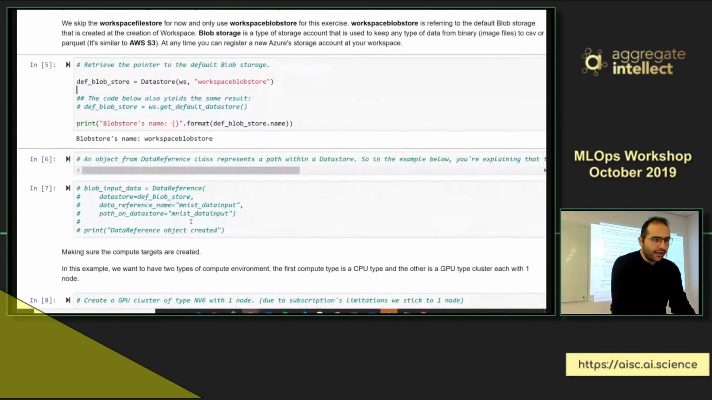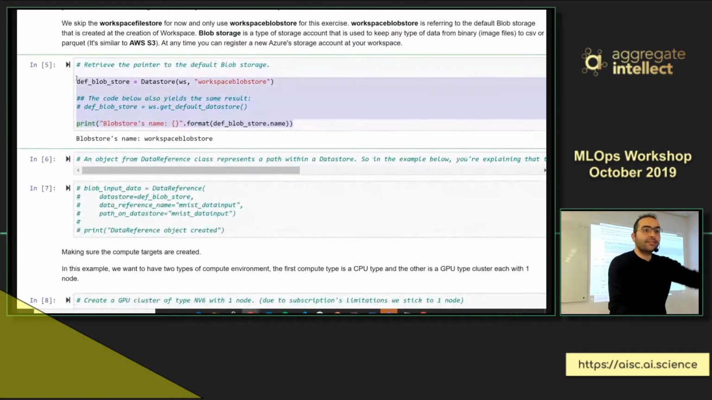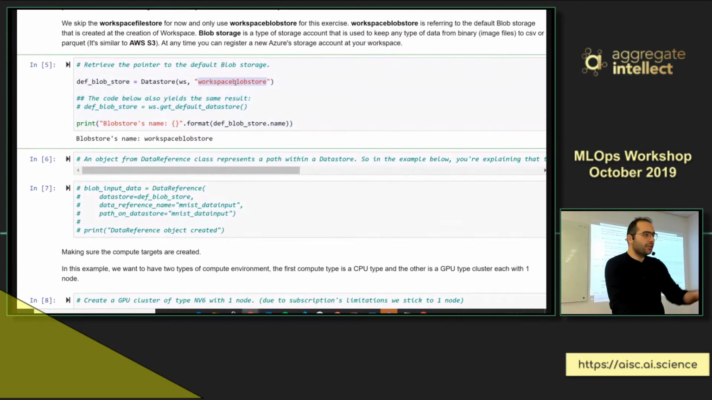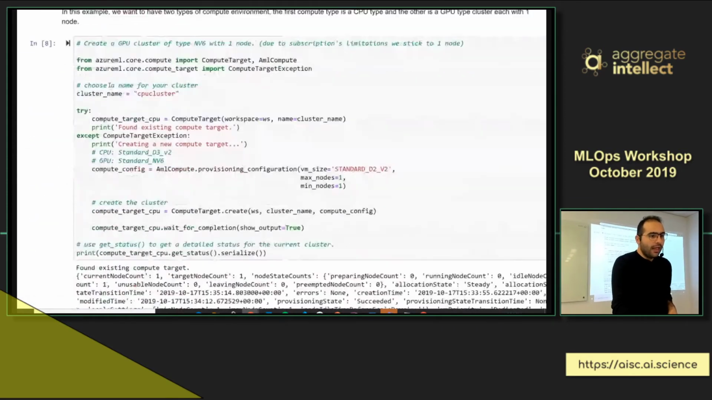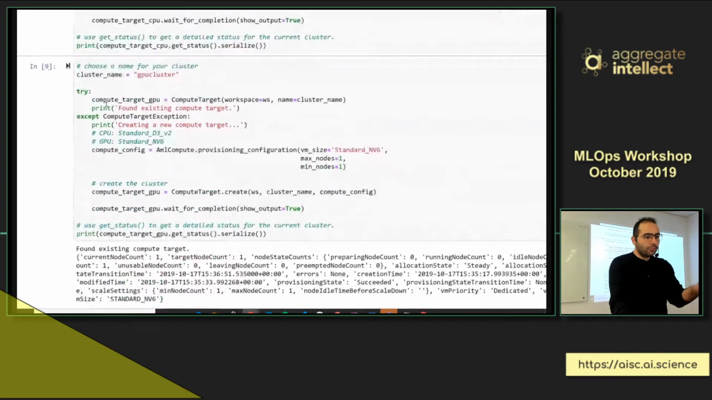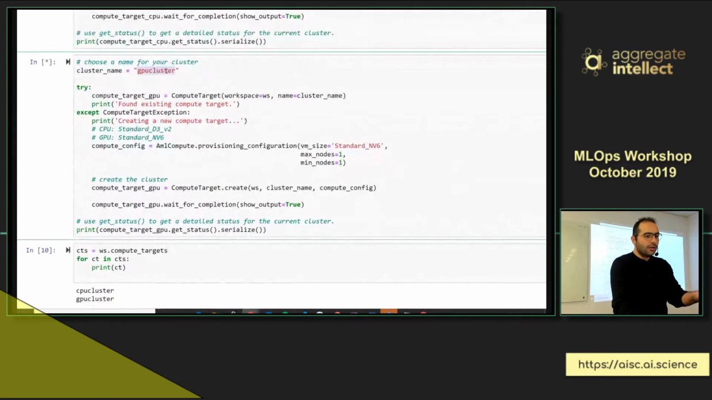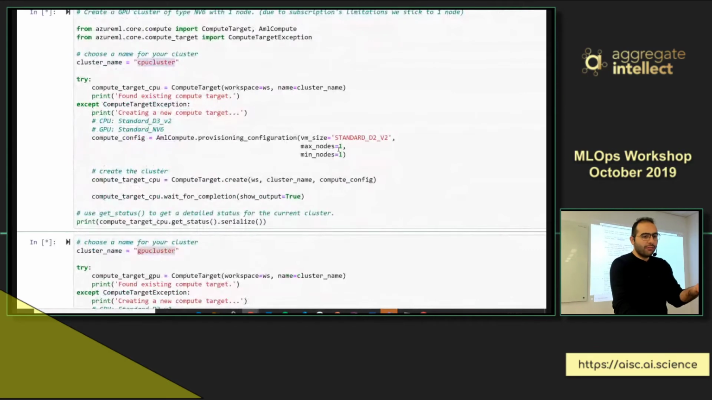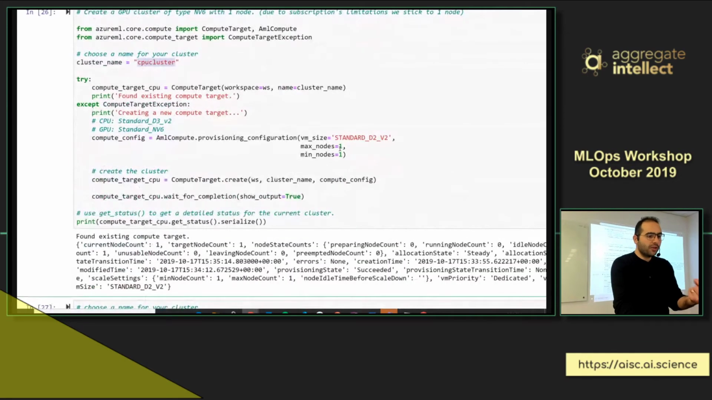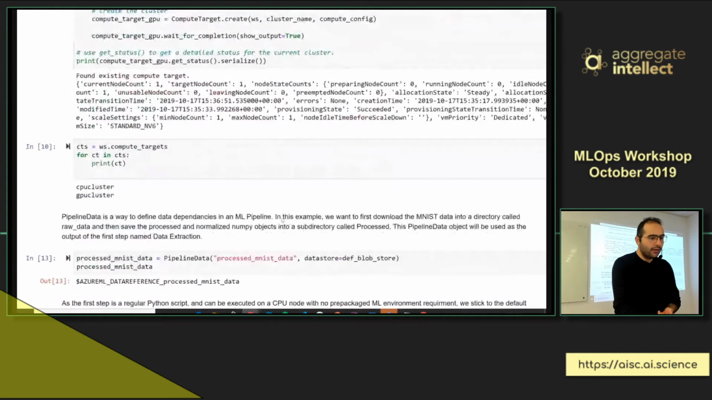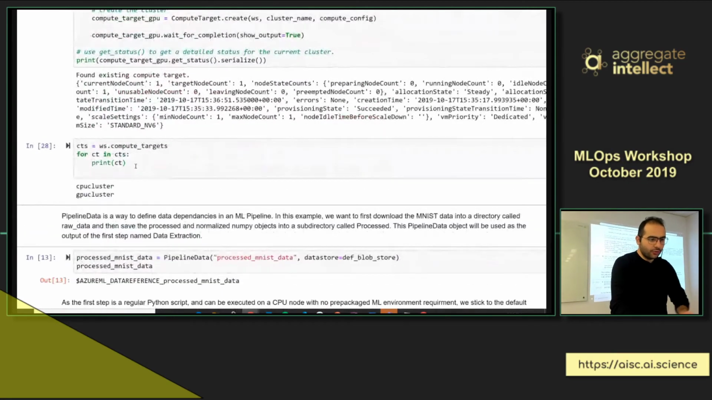In order to define it, similar to the previous notebook, I get the default storage as the data store. If you remember, the data store was named workspace blob store. Within this default, I get the object which points to that default data store, which is the blob storage. I create two compute nodes, one a GPU node and the other a CPU node. Each has one single node because they're already created, so it doesn't spend time creating them again. I can list them here and see that two of them are available.